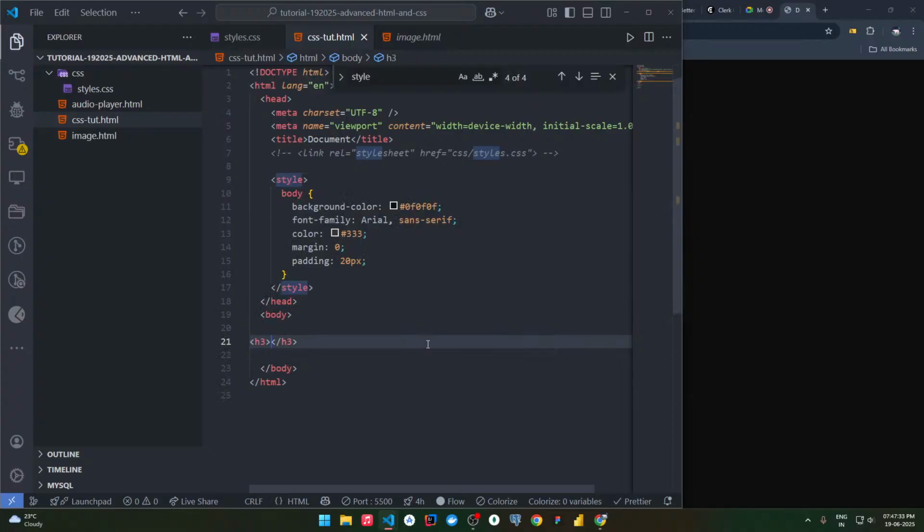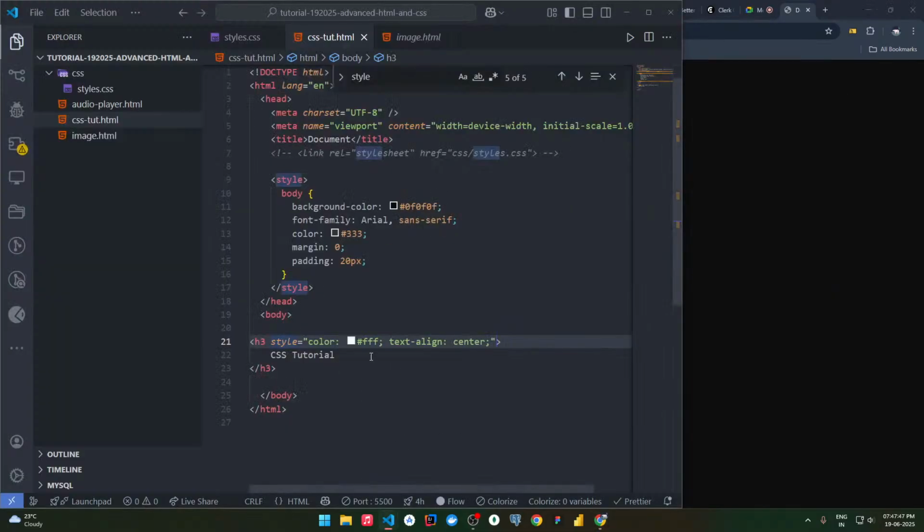Let me show you the inline CSS also in the CSS tutorial. We want to give a color. See, this is the inline CSS. So what we saw here are three methods of declaring CSS. Method one was the external style sheet. Method two was the internal CSS.